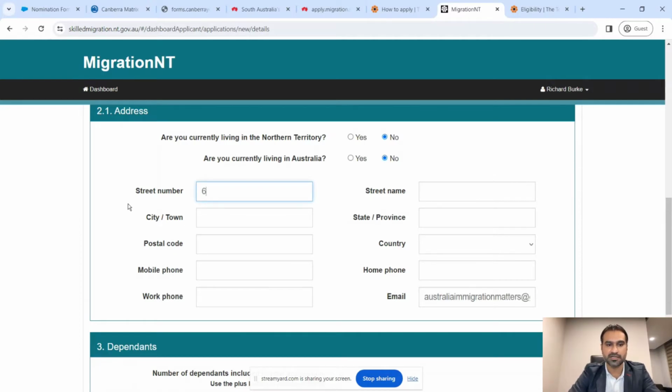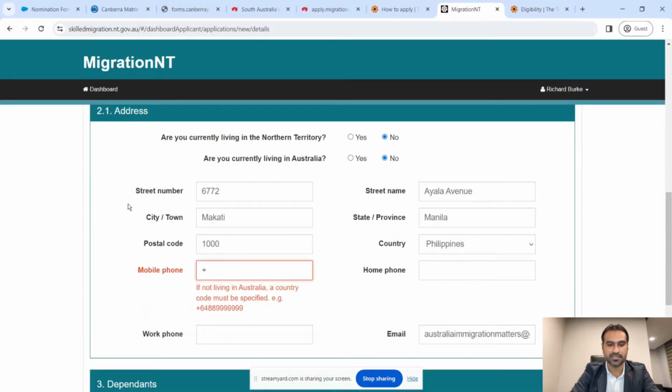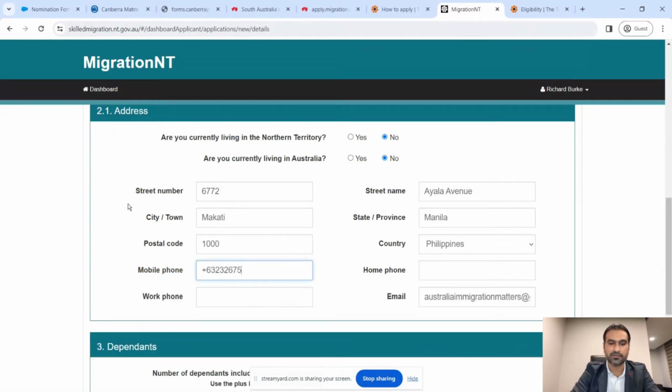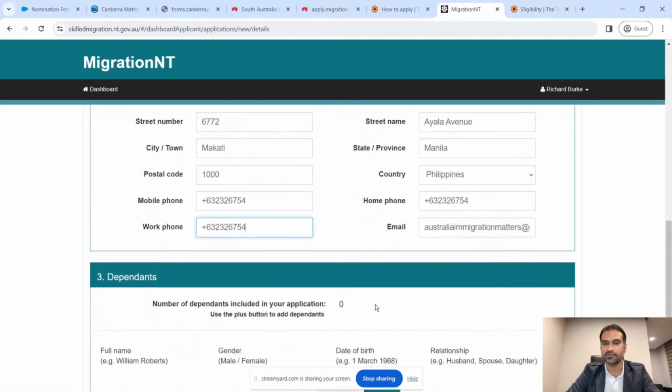Let's suppose this person's street number is 6772. Street name is Ayala Avenue. City or town is this. State or province as per your own personal particulars. 1000 is the postal code. Philippines is the country. Let's suppose this person's mobile number is 6754. I will just copy paste it in the home phone and the work phone. If you want, you have to enter your own. You can skip a space wherever you think you don't have a choice.